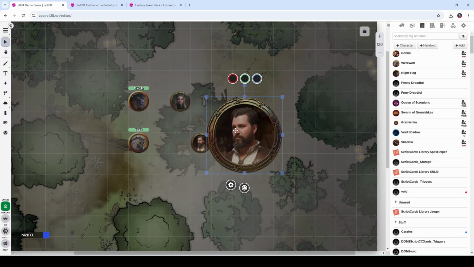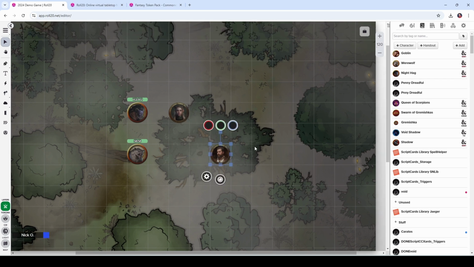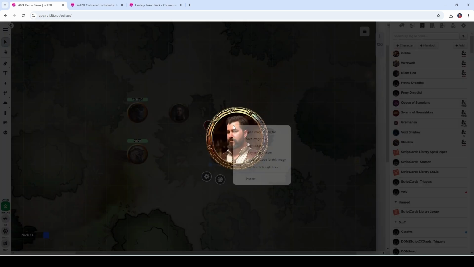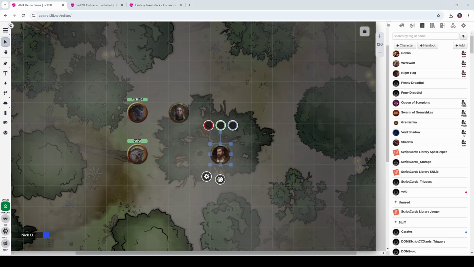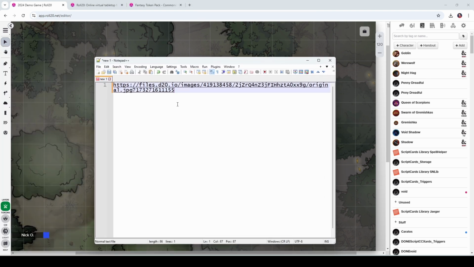So now I've got this newly done commoner. Scale him down, and I'm going to delete the original one. Now what I'm going to do is Z again, and I'm going to right click and say copy image address. And for this next part, let's bring up our trusty Notepad++ window here. I'm going to paste in the image address.